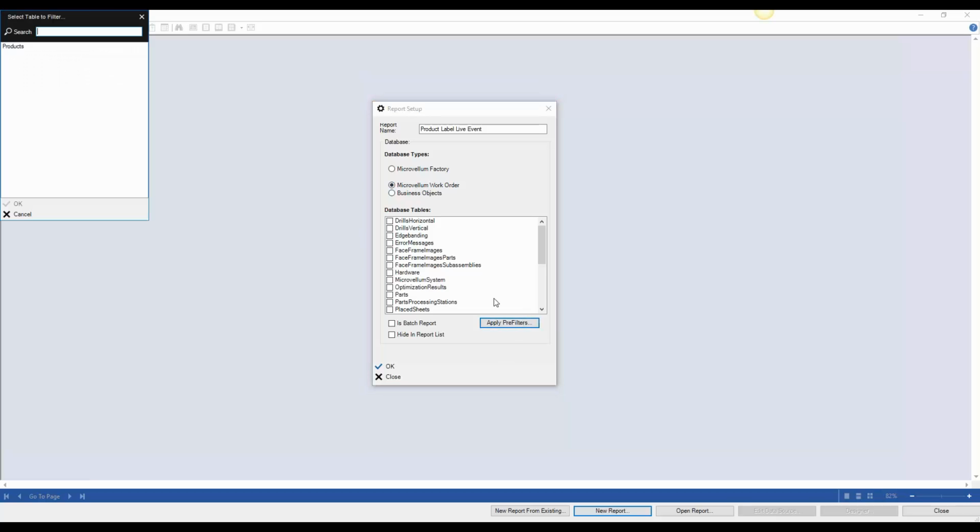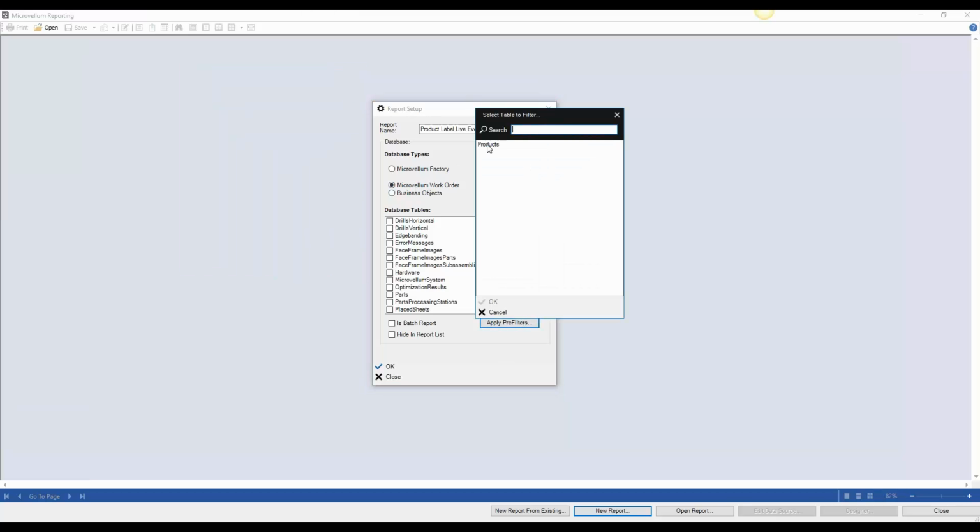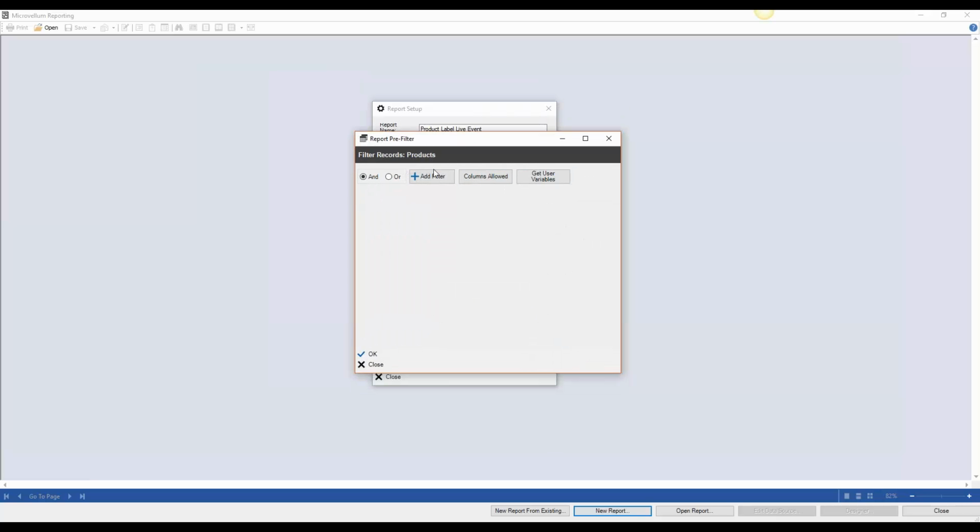So what the pre-filter button will do is it allows you to select a filter for the specific table that'll filter it out before the report loads. Oftentimes this helps the report load faster, because instead of loading all the data for that table and then filtering in the report itself, when it builds the data set in memory, it's going to apply those filters ahead of time, and that helps the report load faster automatically.